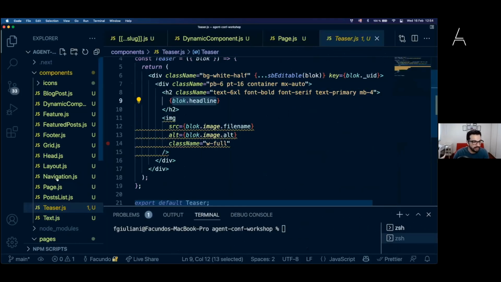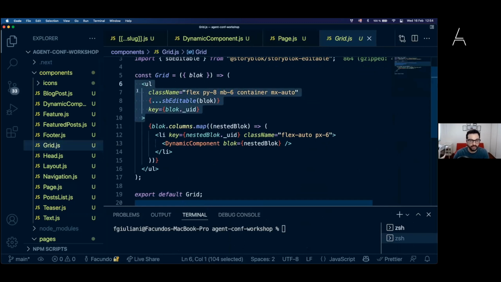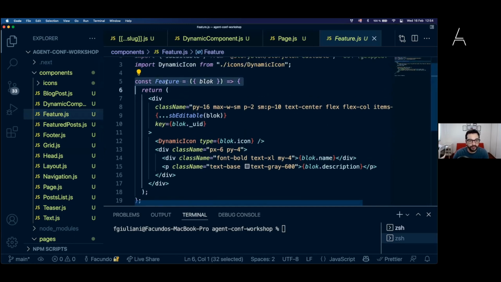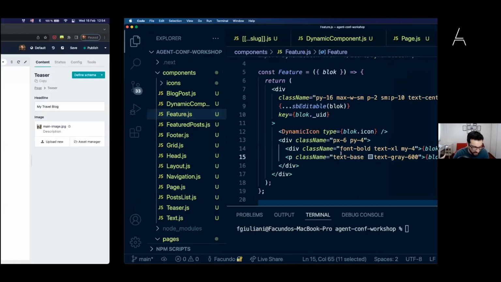If we get a grid, we will see that we have a list here with columns, and these columns will have nested blocks that are dynamic components, which in our case will be features, as we saw before. So for every feature, we will have an icon and we will set the name and the description, as we have here.